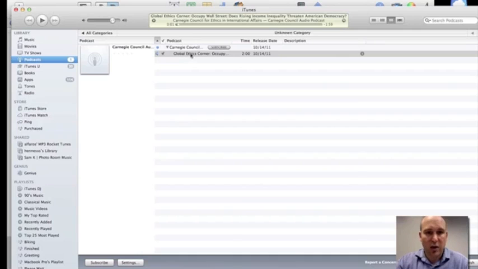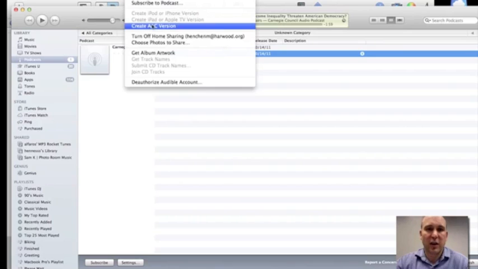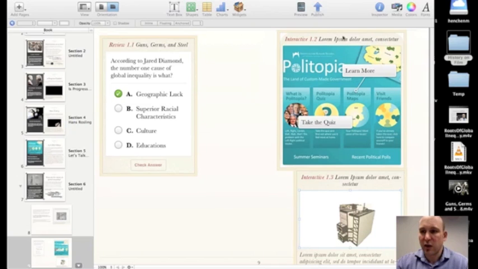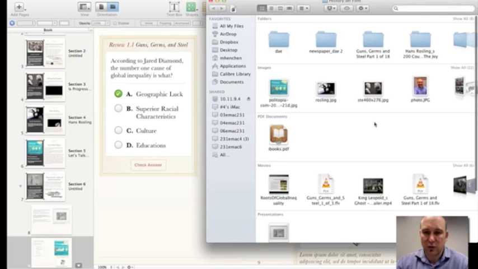Now the problem is most people's iTunes is set up to record an MP3 or download files in MP3. The iBook only takes an AAC file, not an MP3 file. So if it doesn't load, then what you want to do is click on the file you downloaded, click Advanced and then create an AAC version. Okay. So you'll have two versions. You'll have an MP3 and you'll have an AAC version, and I'll show you what that looks like.